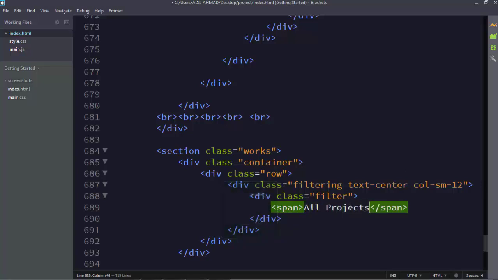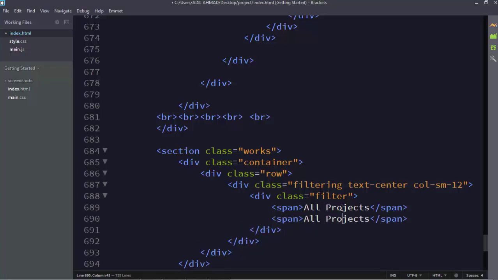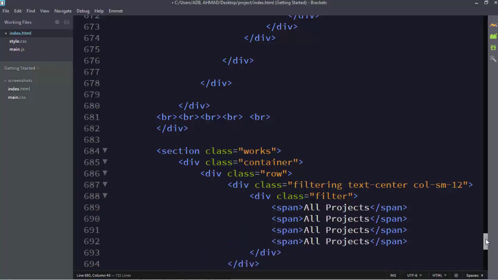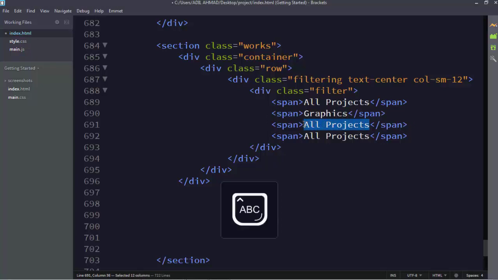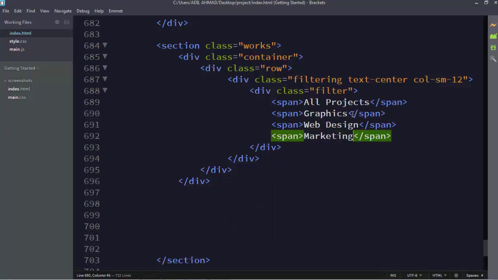I'll duplicate it 3 more times by pressing Ctrl D or Command D. I'm clicking on this and pressing Ctrl D 3 more times. Now we are getting 4 menus. Here we'll change the menu names: first all projects, second graphics, third one will be web design, and the last one will be marketing. If I show it in the browser, we'll get 4 menus right there. Let's see in the browser.